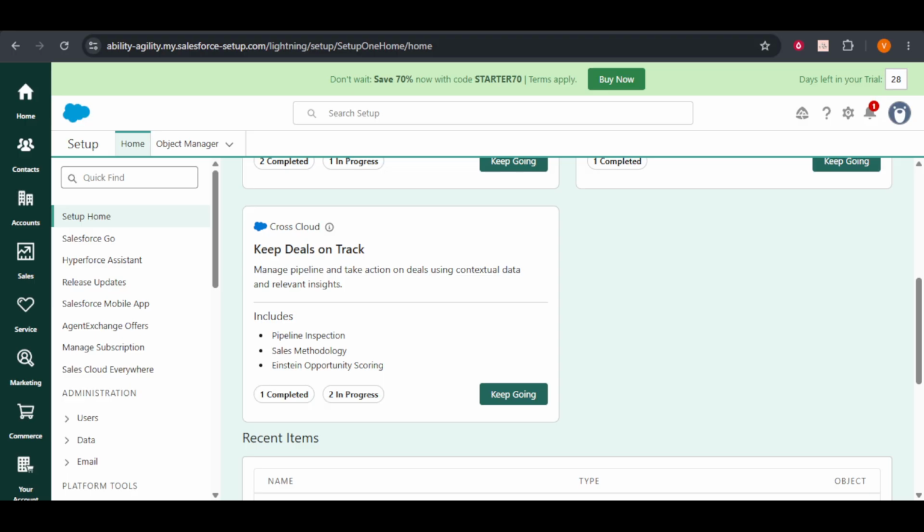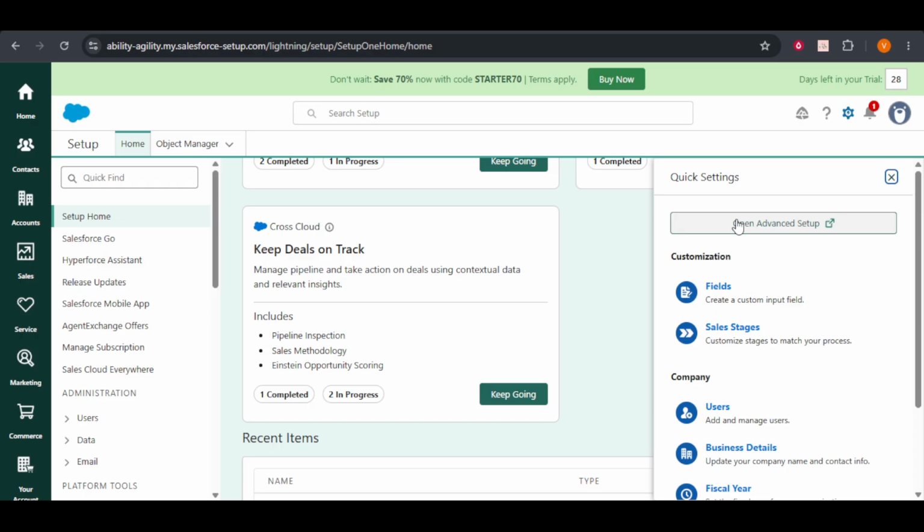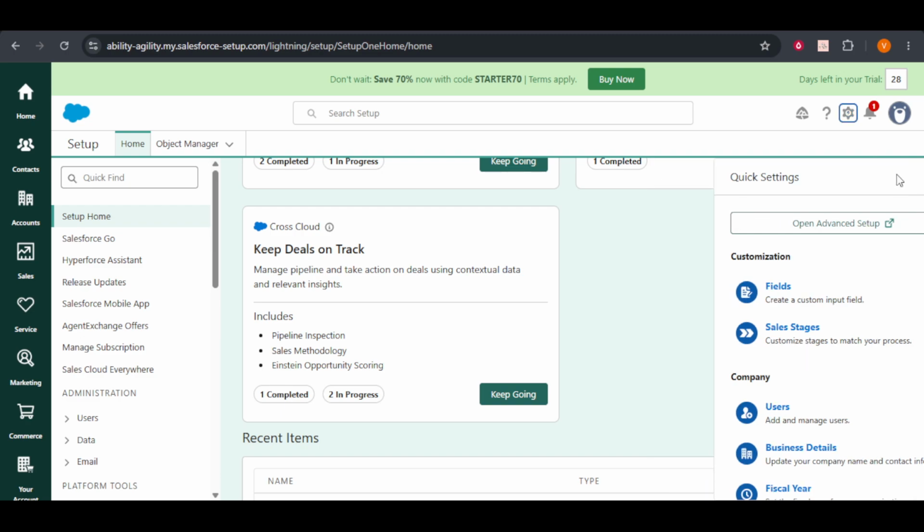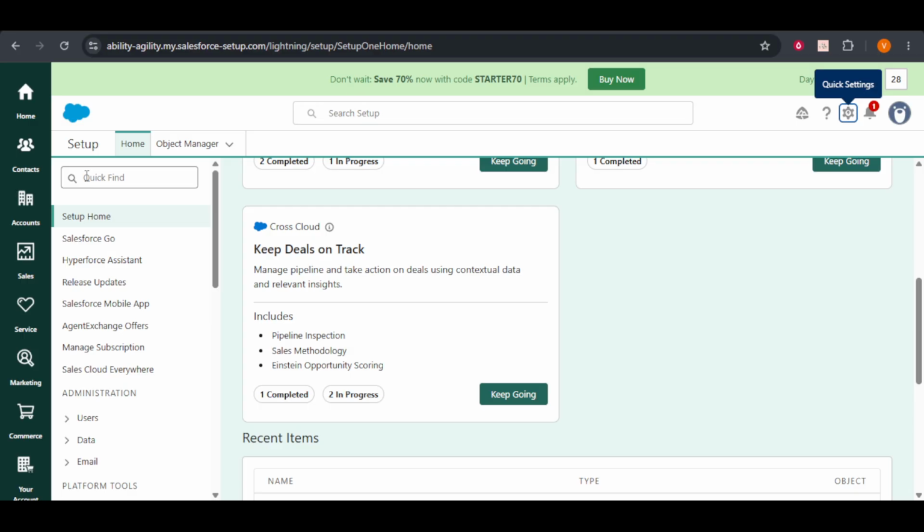First, you'll want to start by clicking on the gear icon located in the top right corner of your Salesforce interface. This will take you into the Setup area, which is the control center for configuring and customizing your Salesforce environment. Once you're in Setup, head over to the Quick Find box on the left-hand side. This handy tool allows you to quickly navigate to various settings and features.